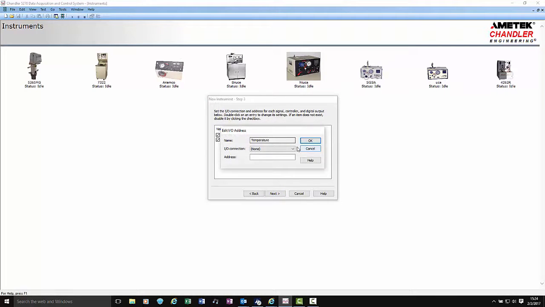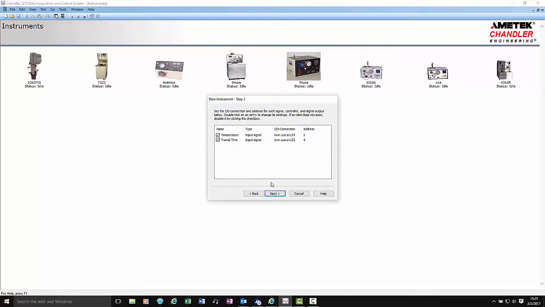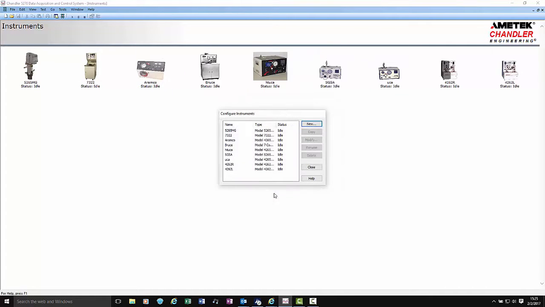We'll click on the temperature. We will go to twin 123, and we'll give it the address of 2. We'll go to transit time, twin 123, we'll give it the address of 4. Okay, next, finish. All right, now we'll go and do the same thing.